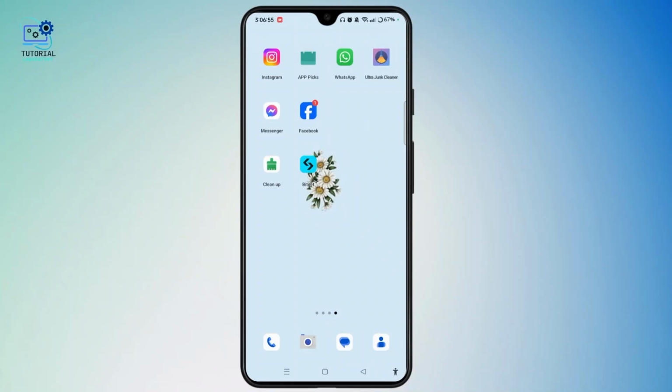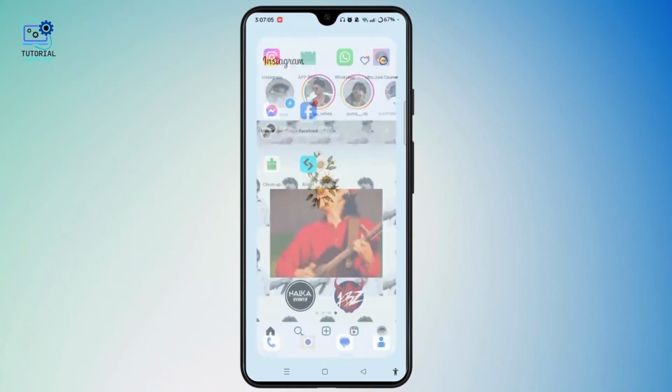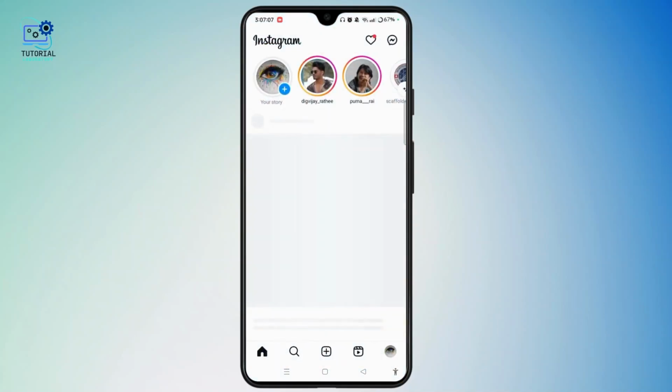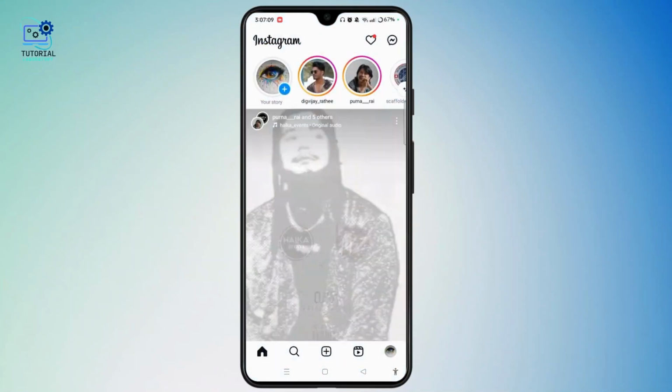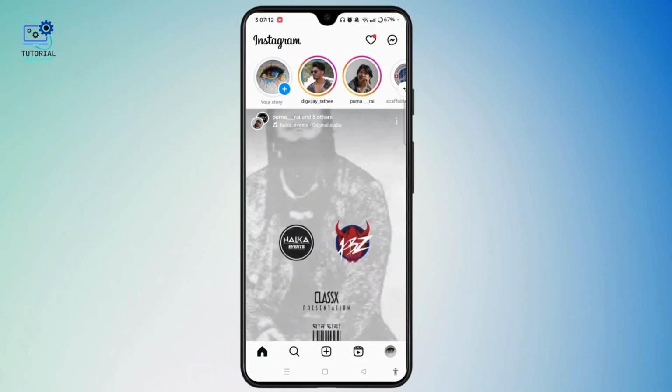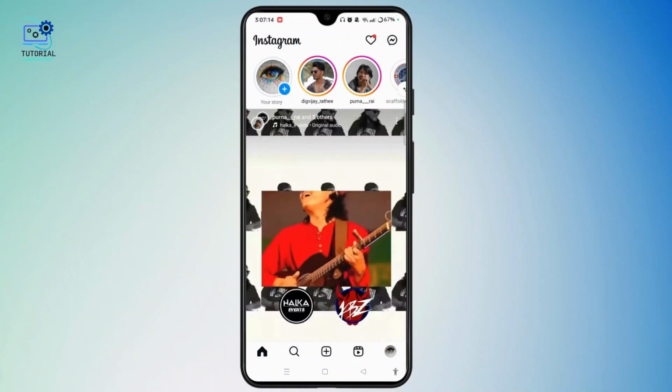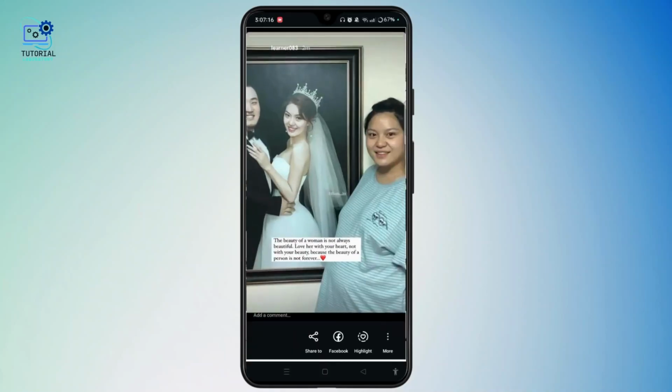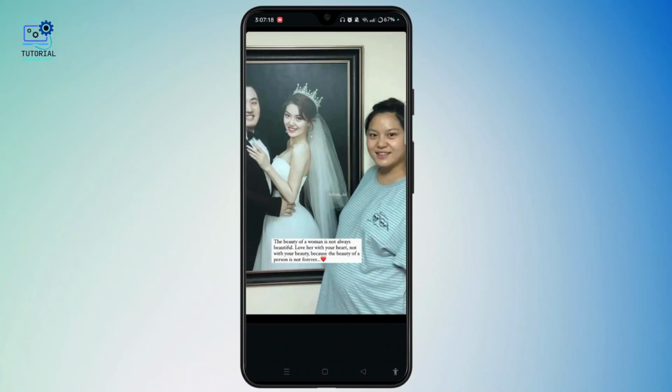So if you don't want anyone to add comments on your added story on Instagram, you can simply do it by following the steps one by one. Firstly, launch your Instagram application and make sure that you have added a story on your Instagram. And then you need to tap on your story at the top left corner to access your story.